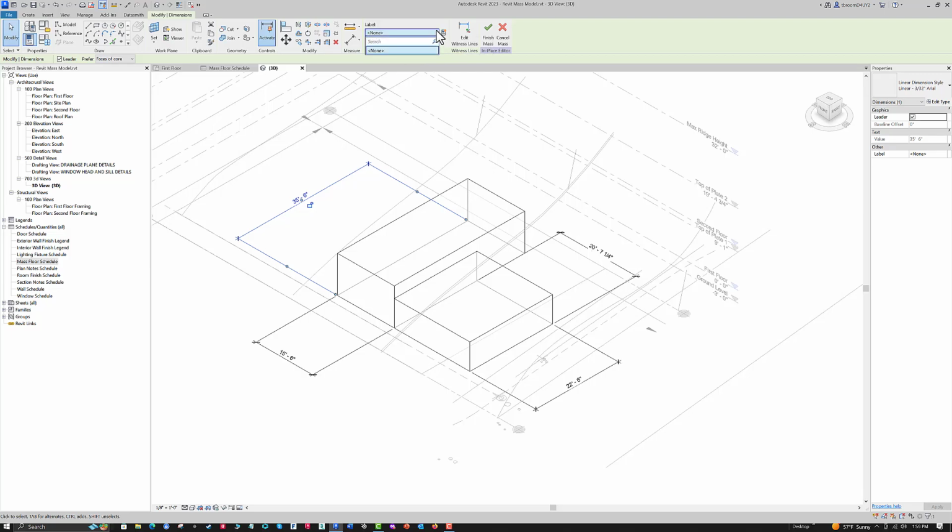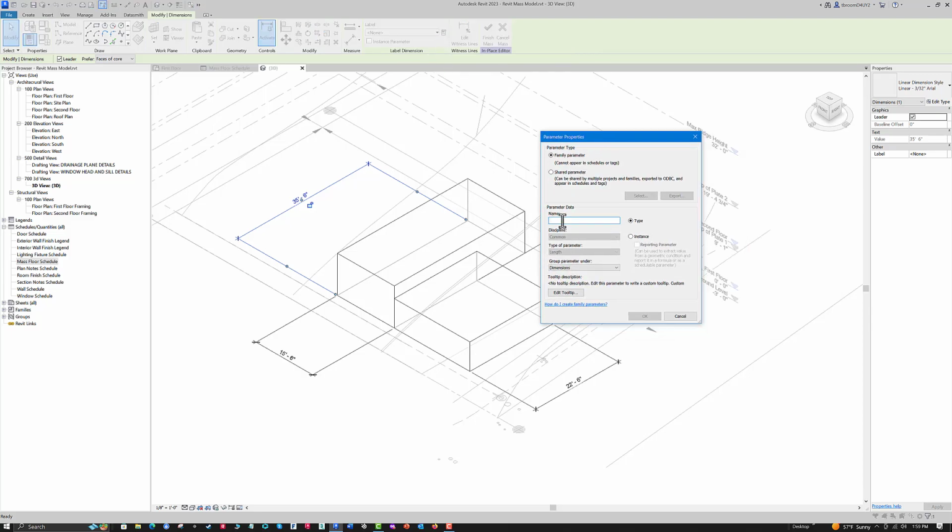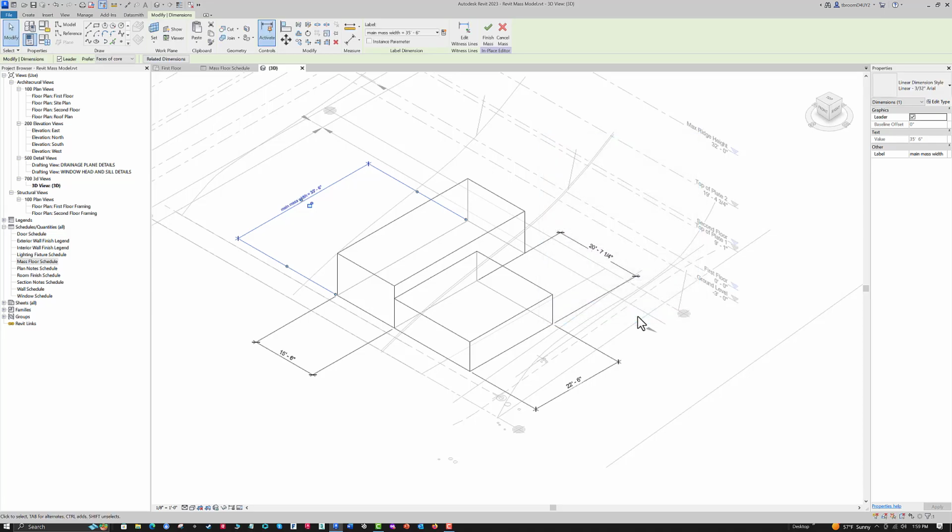There's a drop-down right here, and there's nothing there now, so I'm going to create a new one. I'm going to call it main mass width. I'm going to leave it as a type parameter rather than an instance, and it is a dimension. It's going to be shown under Length in the Properties palette, which is good. That's fine. I'll leave all of it the same. So, okay out of that.